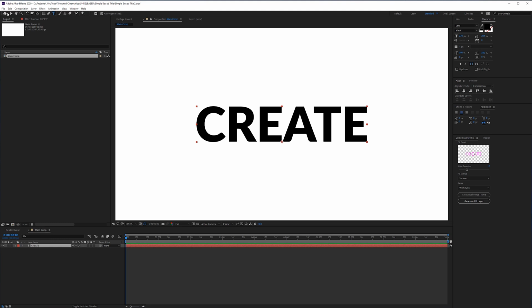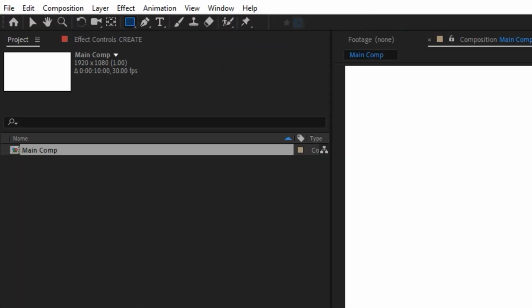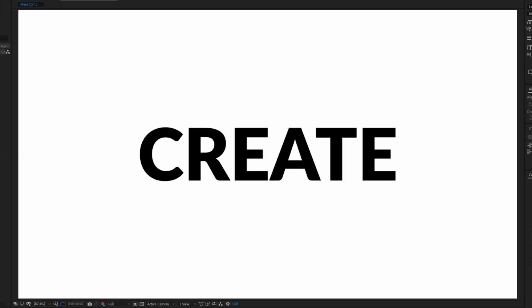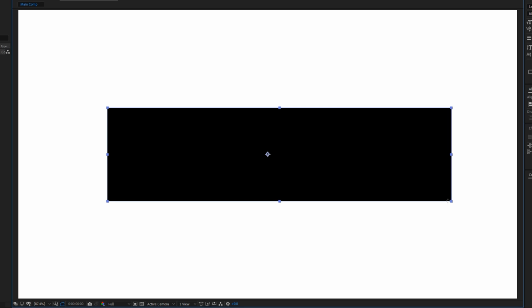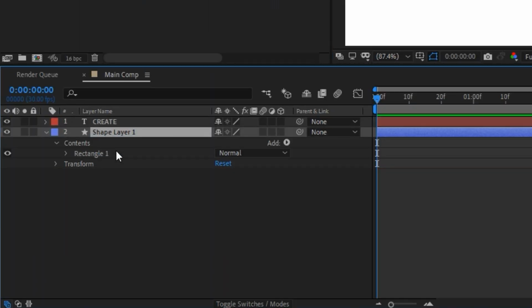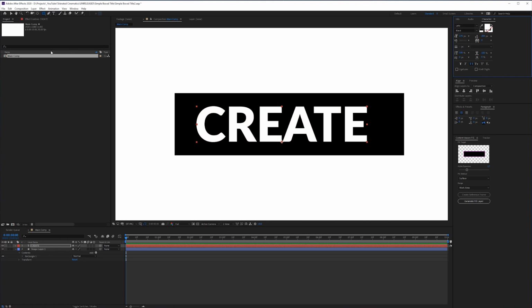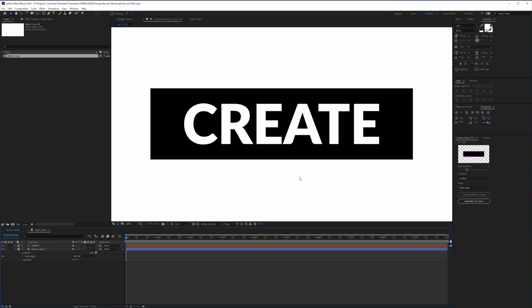Okay, so let's continue. We're going to click over here and make sure that we don't have anything selected in our composition. And then we can create a rectangle. So we'll just drag a rectangle around the size of our text, just like this. And then bring it below our text, but now we can't see our text anymore because it's black. So we're gonna click on that and make it white. There we go. And we're also going to recenter our rectangle here. And this already looks pretty clean.